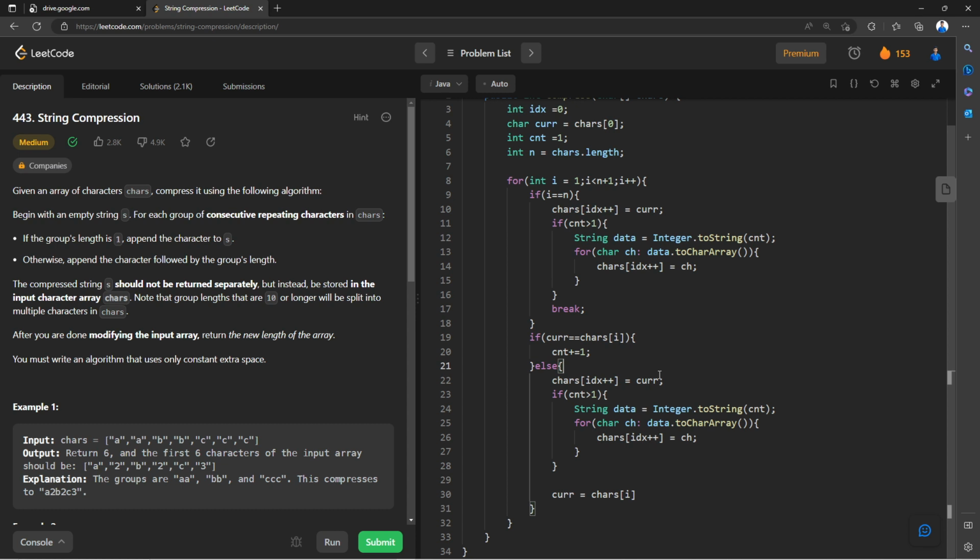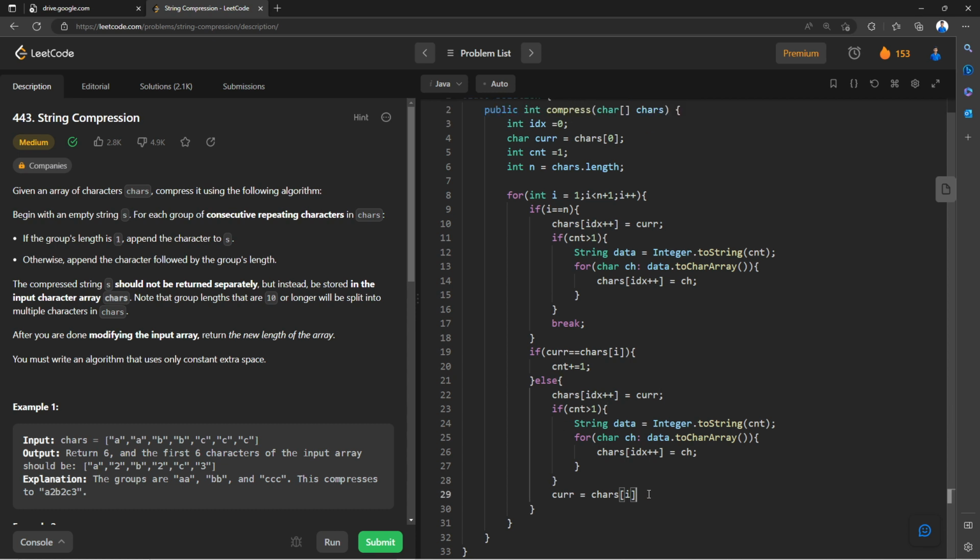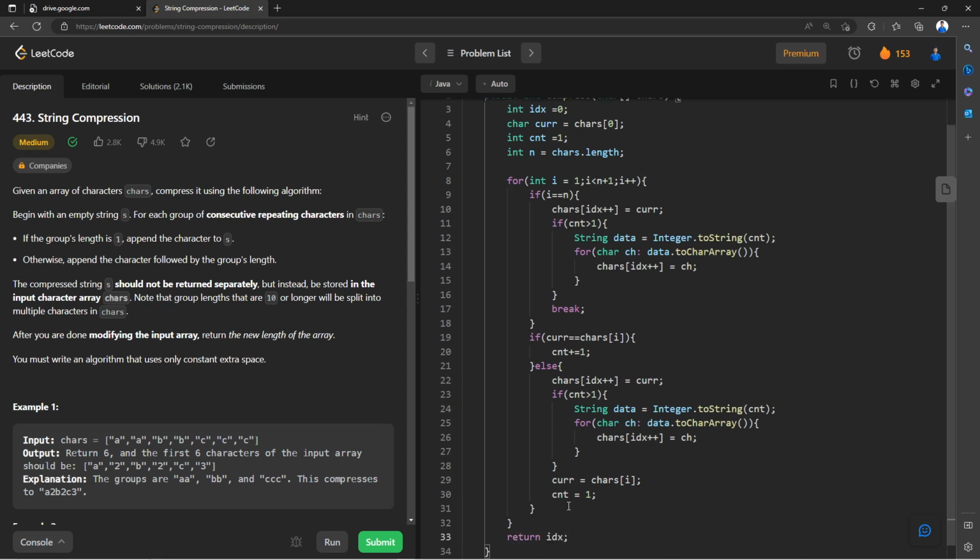Fine. So once we are done with this, after that we are going to update our current. So current is going to be chars of I. Then count is going to be 1, right? Once we are done with this, we are going to return our index. So return idx. Now let me check whether we have made any mistake in this code or not.